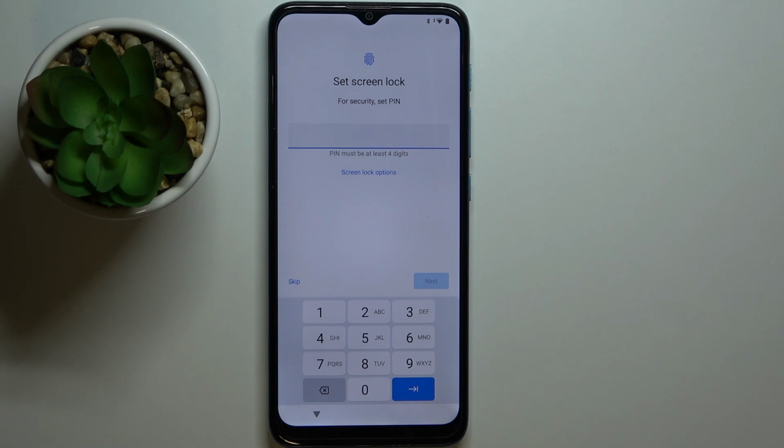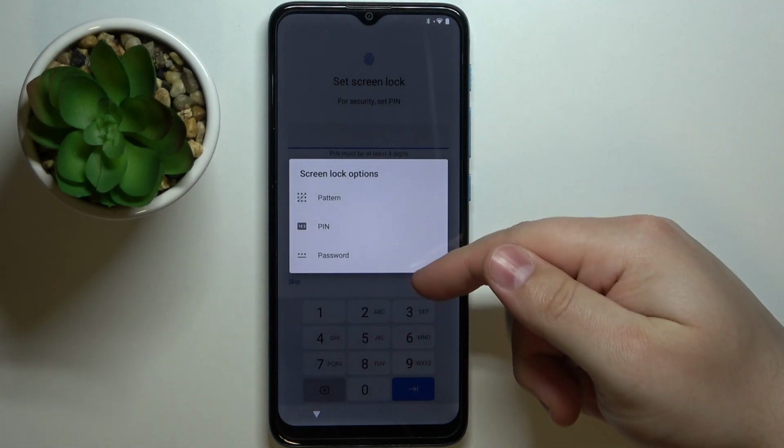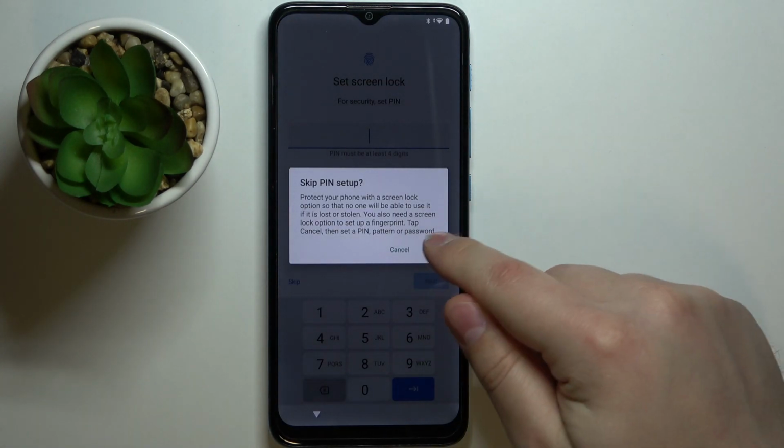Right here we can set up a screen lock, basically password protection for our phone. You can do it by entering the PIN, for example, and then tapping next, but I'm just gonna tap on skip to skip this step because I don't want to set up a screen lock. You can also tap on screen lock options right here to select different methods of screen lock, as you can see. Okay, I'm gonna tap on skip now, and then tap skip.